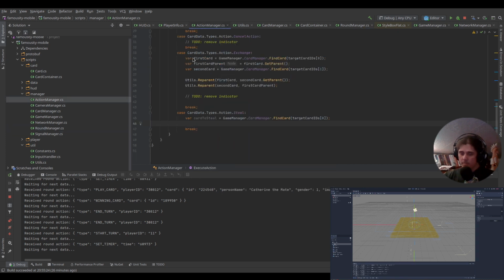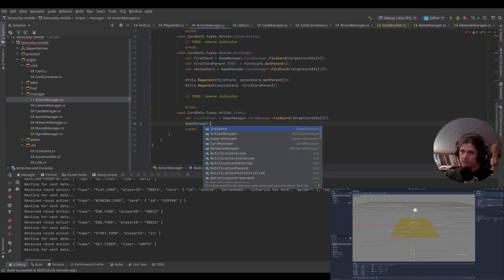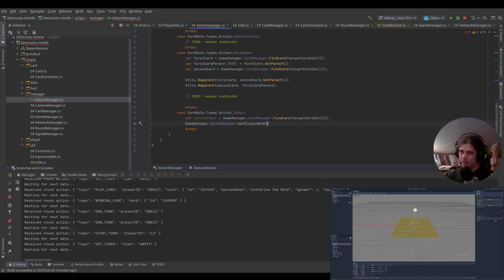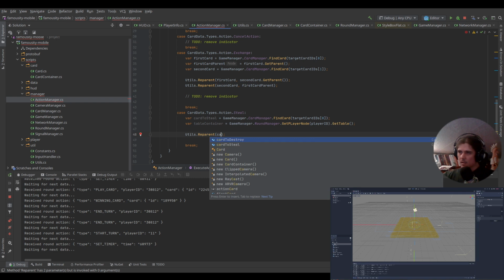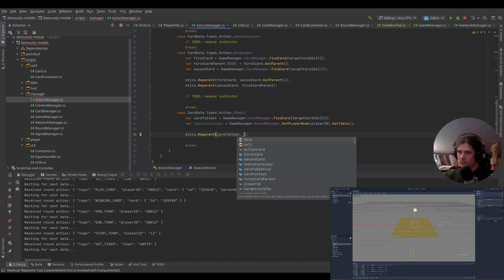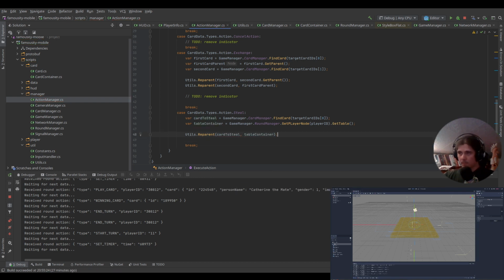And let's go here and game manager, round manager, get player node for player 1. And actually we just want to get the table container, and we will do also reparenting card to steal, and table container is our target container, and also remove indicator here as well. Okay.